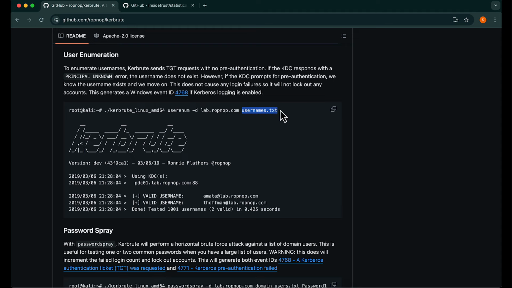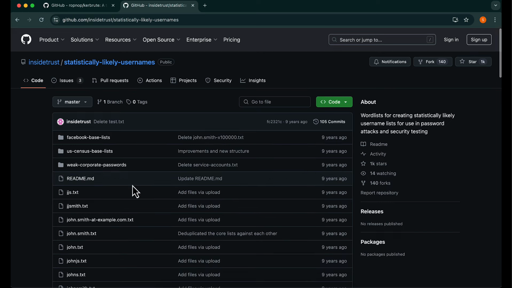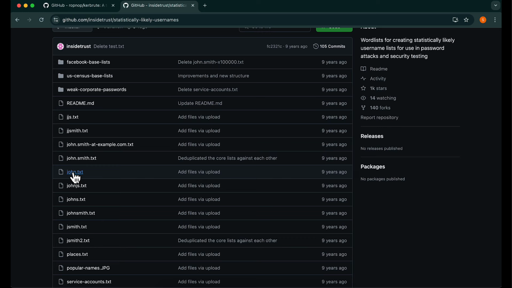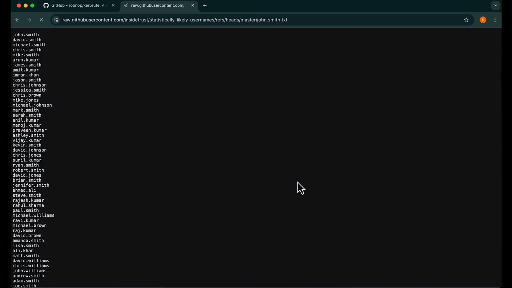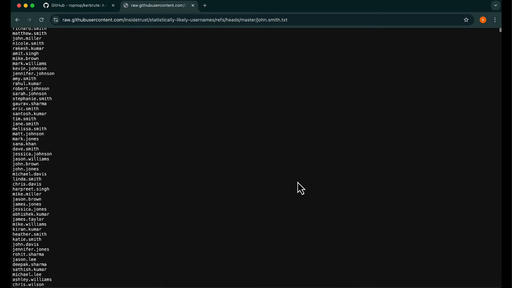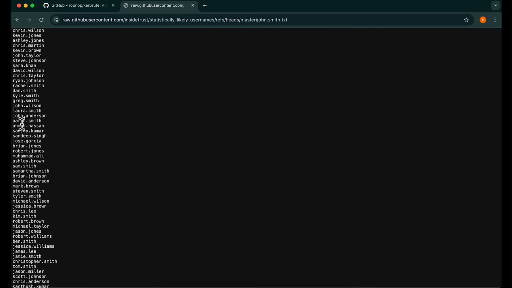And finally you need to specify the user list. So the user list that we would be giving is from this repository, statistically likely usernames, and there are a bunch of lists over here like this one, let's say johnsmith.txt, and you will see there are a bunch of names out here like these ones.